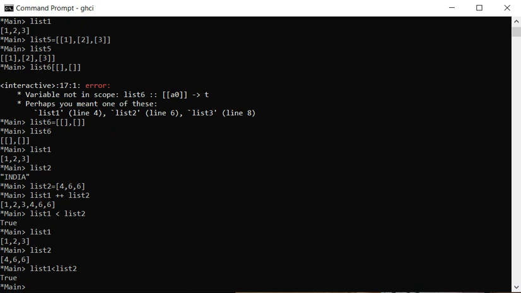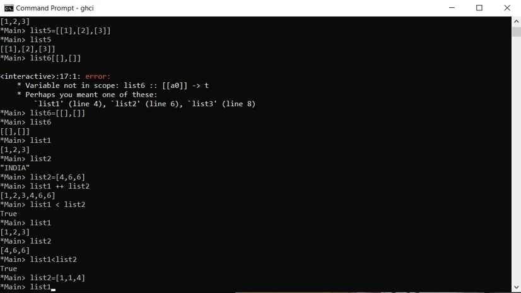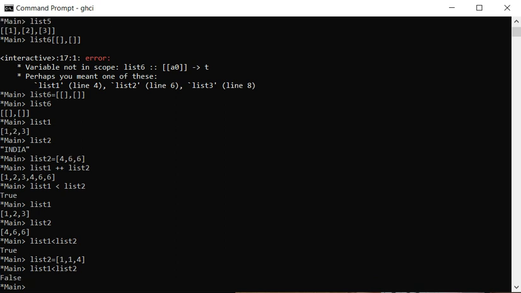Let's do one small modification. In list 2, we have 4, 5 and 6. So we will modify the elements as 1, 1 and 4. Now let's compare these two lists. List 1, whether it is less than list 2 or not. So now the answer is false. What has happened is in list 2 we have elements 1, 1 and 4, and in list 1 we have elements 1, 2 and 3. So 1, 2 is not less than the element of list 2, so we have an immediate result of false. List 2 is not greater than list 1, so that's why the result has come false.